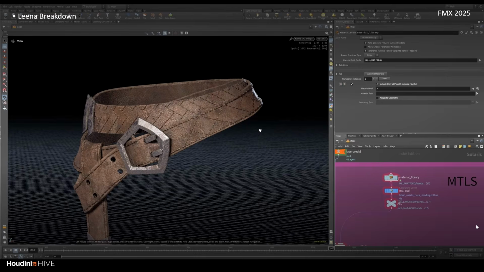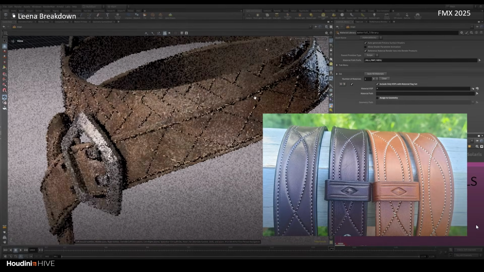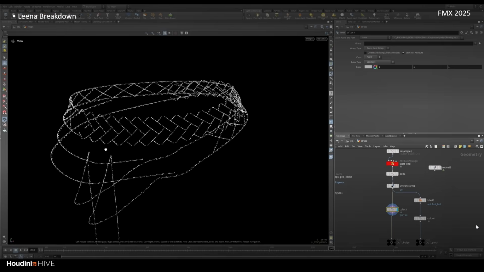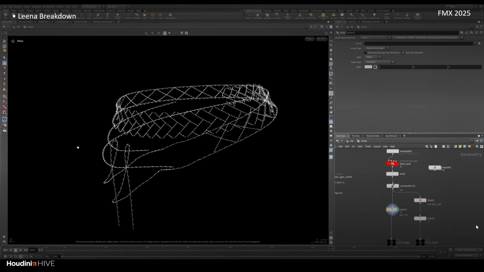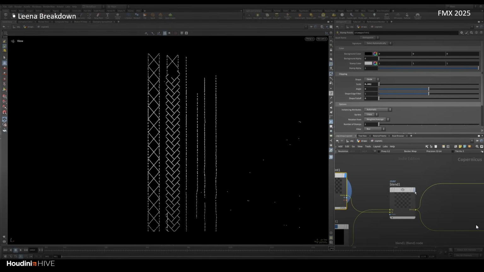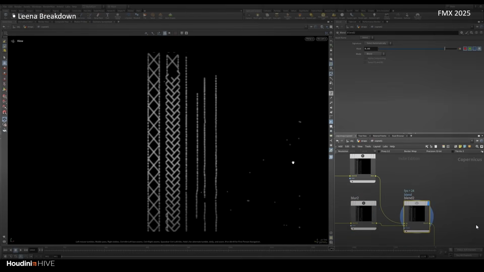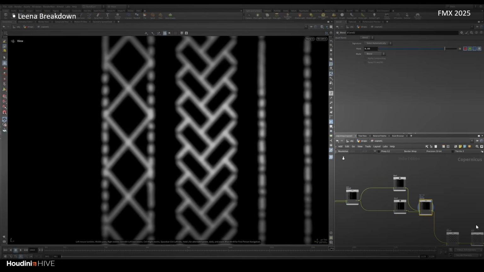Everything is okay, but something is odd. We are missing some tension and pinch from the stitches to the leather. To improve that, let's use Copernicus. I will send the stitches into a standpoint node, and after that, I will blur the result to create some sort of bulge mask, we can say.